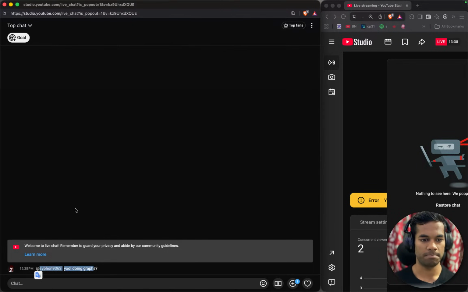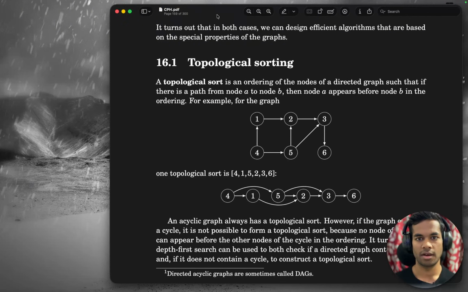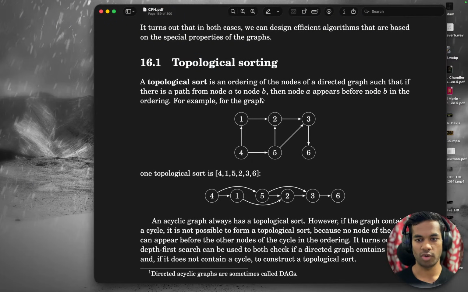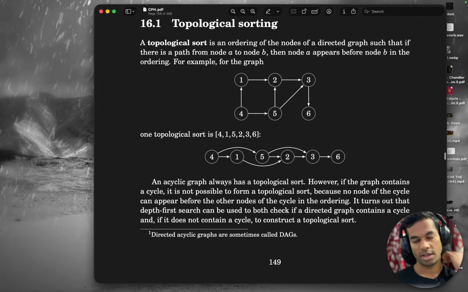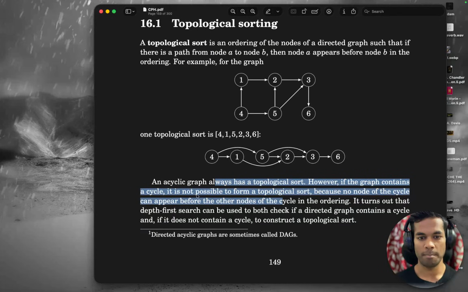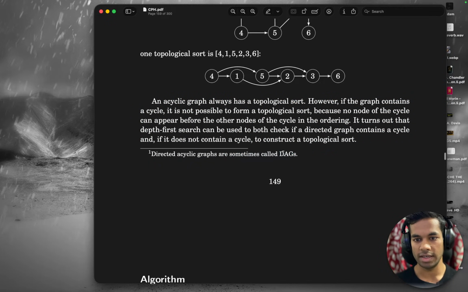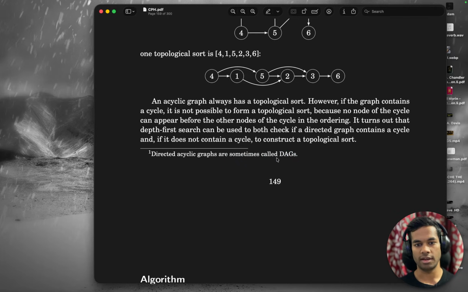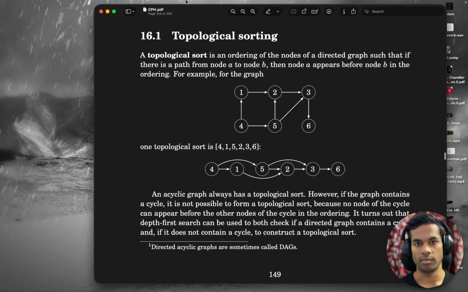Hello. Yep, doing graph series, and we are currently doing topological sort. What is topological sort? And we are using BFS here, which looks like the only way, and I am predicting that they are also going to tell us the same thing. And DAG, directed acyclic graphs. Cool. Then comes the algorithm.